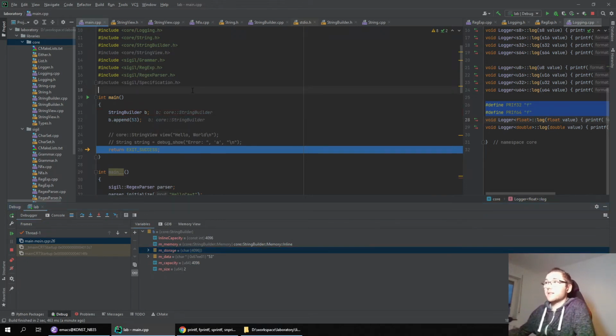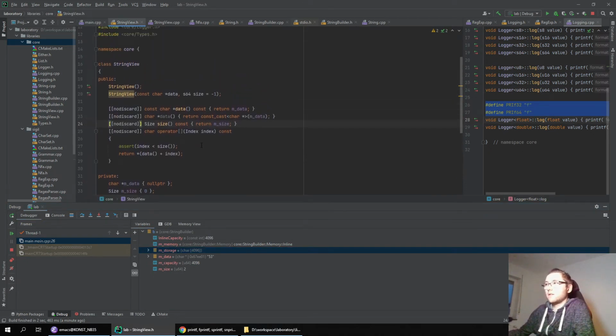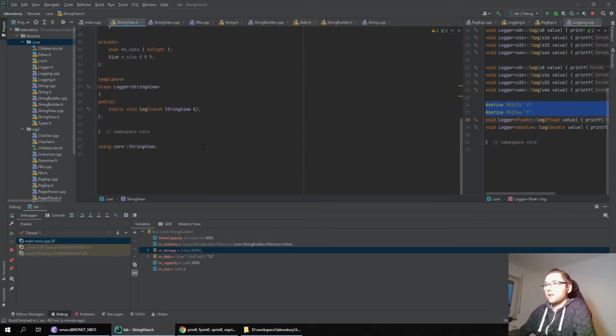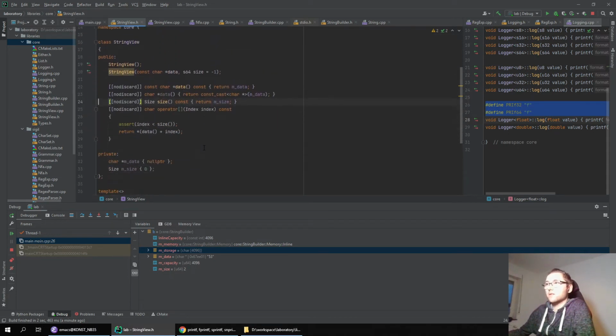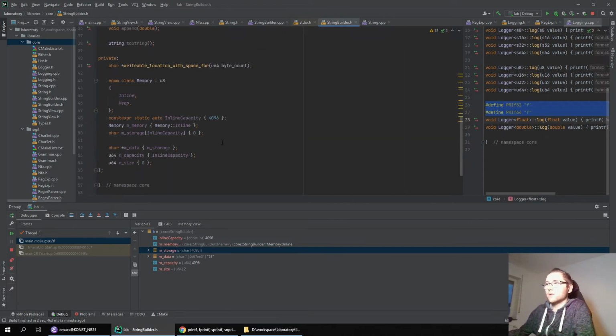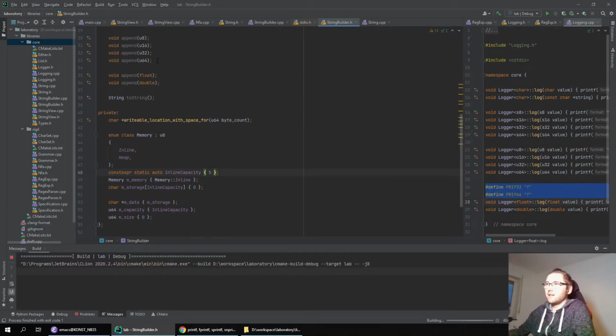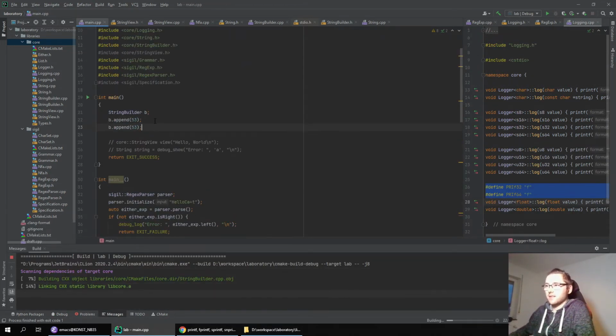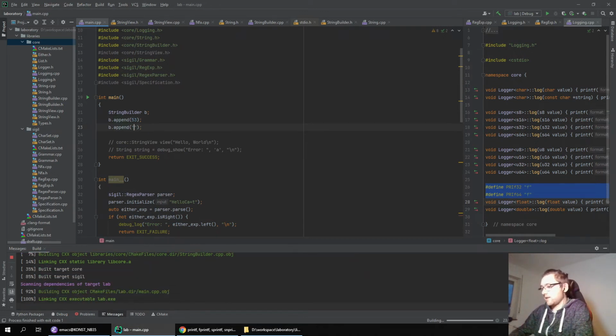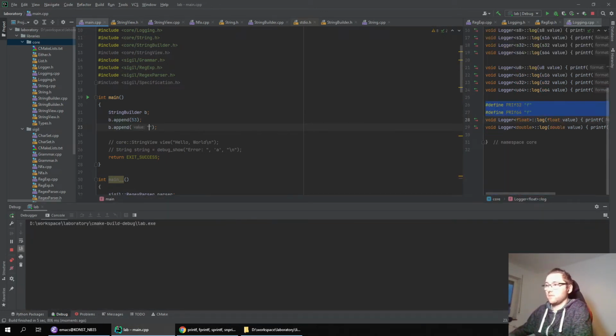But now let's change the size of the internal storage, just for testing. So let's use 5 for testing. And then let's add a string, let's say hello world. Keep it simple.